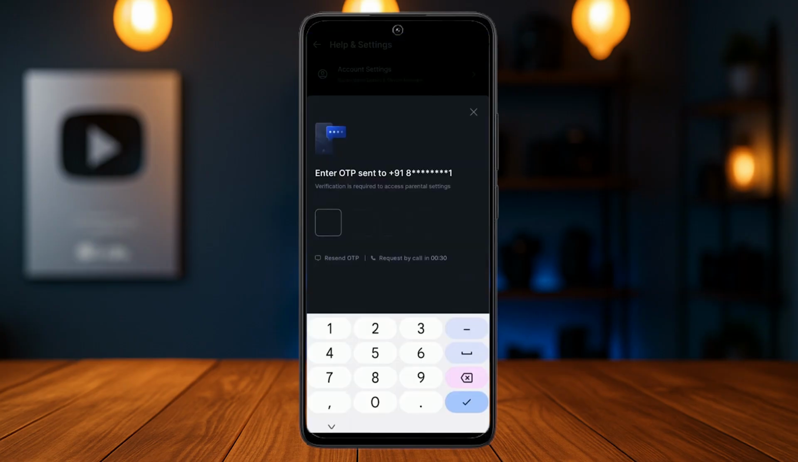In the next step, you'll see a similar screen to this where you just need to type in the OTP that has been sent. It's going to be a 4-digit OTP. Just type it in and then tap on continue. This way your account of Jio Hotstar will be activated and you will be immediately logged in.